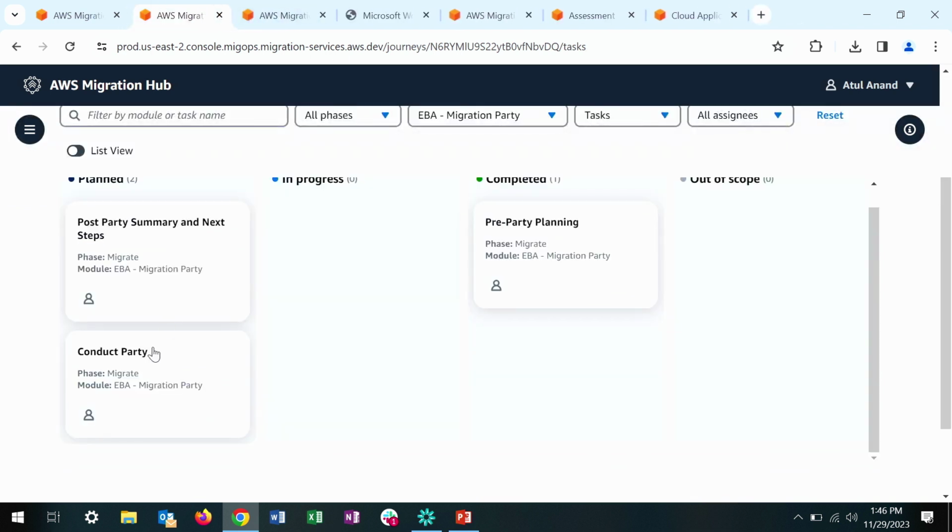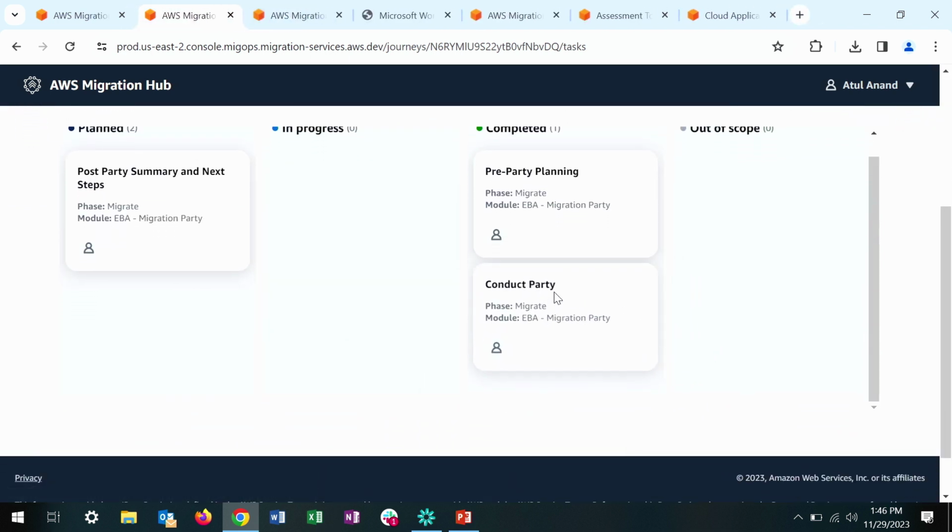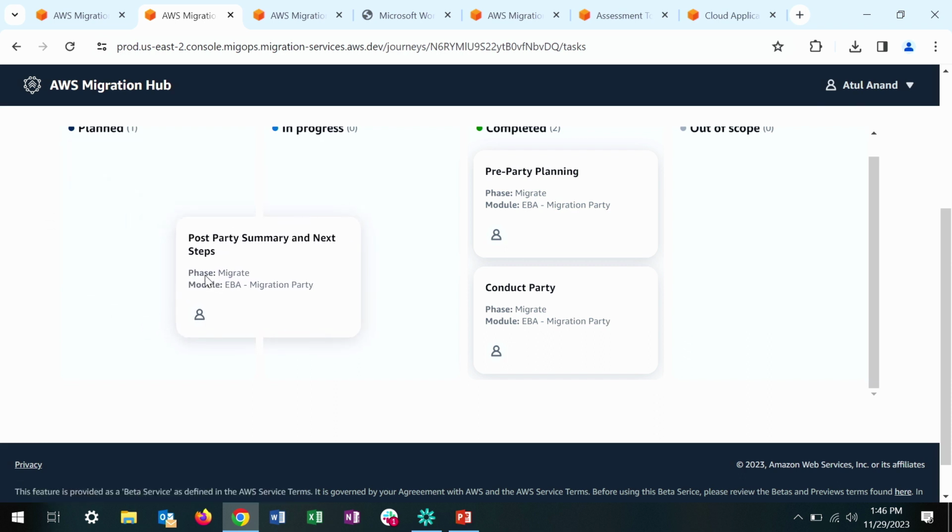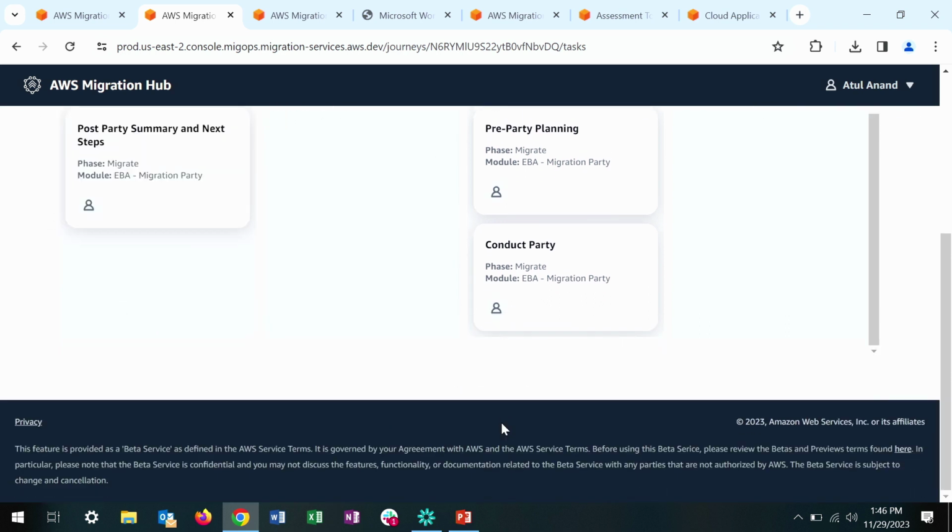Once this task is completed, she completes the conduct party exercise, and then she reviews the next steps and the post-party summary and completes this as well.